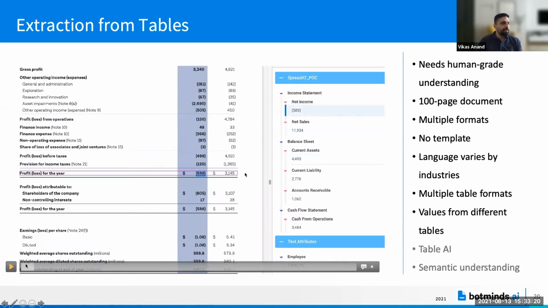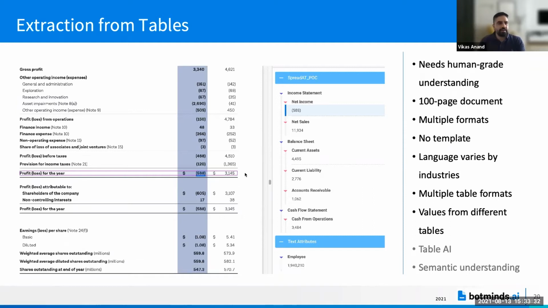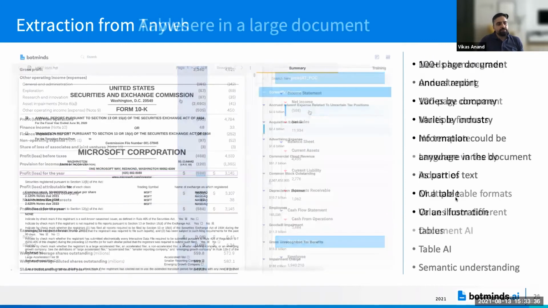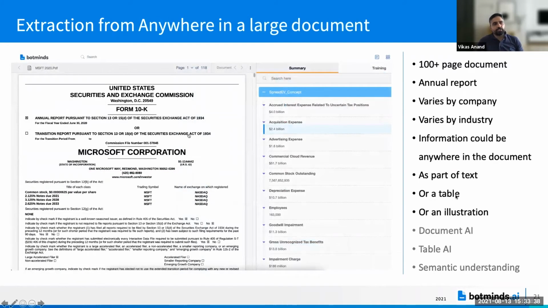And the other thing that you would notice is that when we are pointing at net income, by not looking at net income, it says profit loss for the year. So we have an NLP working at the back, which means that we're not just doing a term search and extracting a value. We're doing a bit more than that. And it's not just tables. We can extract information from anywhere in the document.